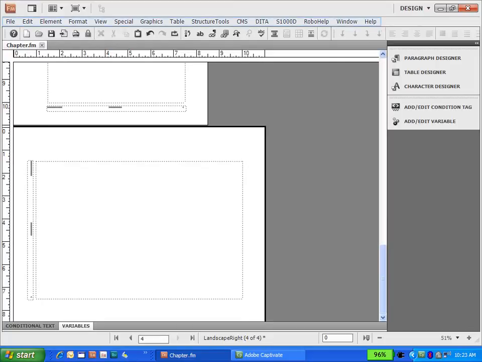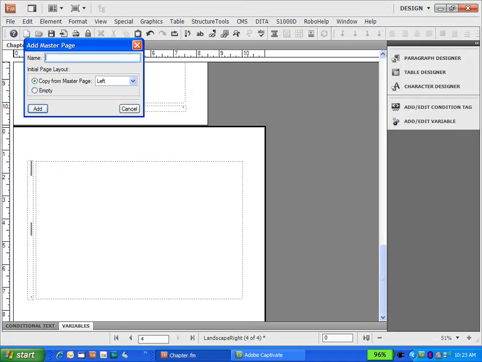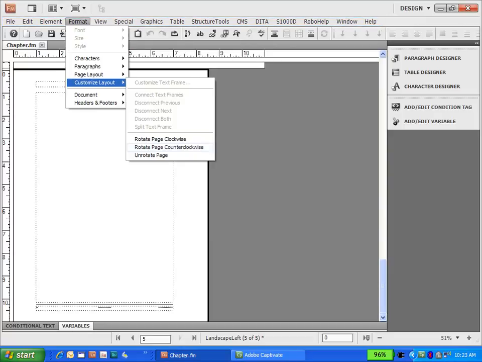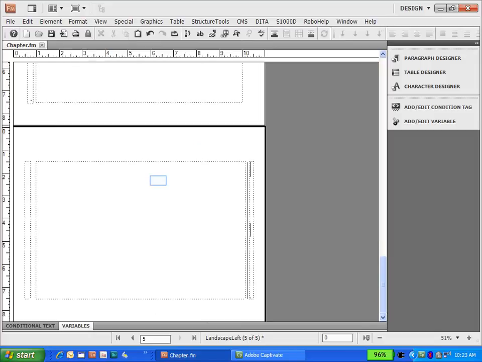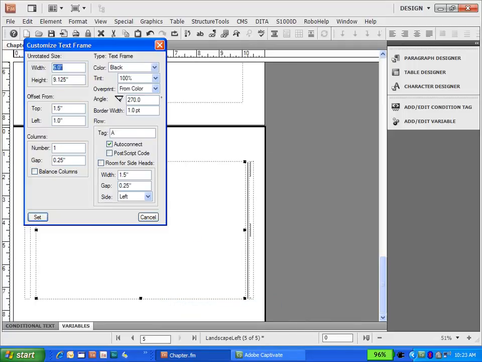Let's do the same thing for the left. So we're going to go Special, Add Master Page, name it Landscape Left. We're going to copy from the left master page this time because we want the page numbers to be correct. We're going to rotate this page counterclockwise this time. And what we're going to do is hold down the control key, click, right click, object properties. We're going to inverse the text boxes this time.